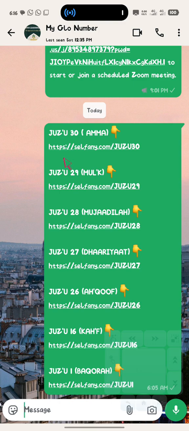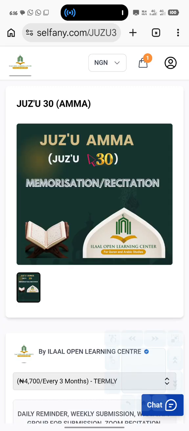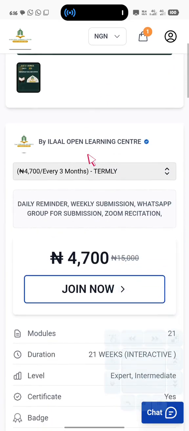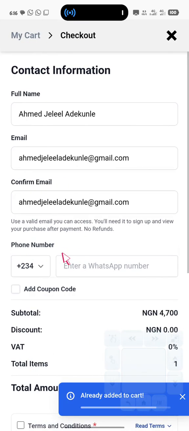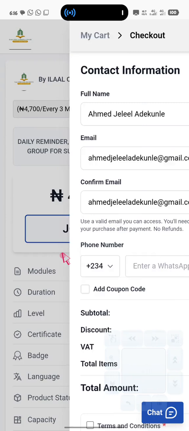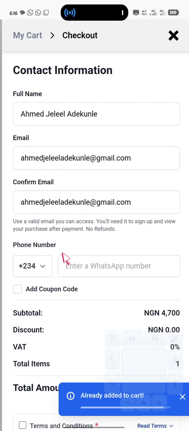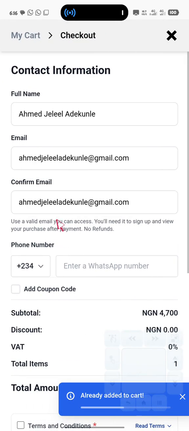So now let me use juzu 30 as an example. I'll be clicking on the link right now. Allow it to load. Once it is loaded like this, scroll up and look for this join now button. So click on it. Once it has loaded up like this, you have to fill in your details.